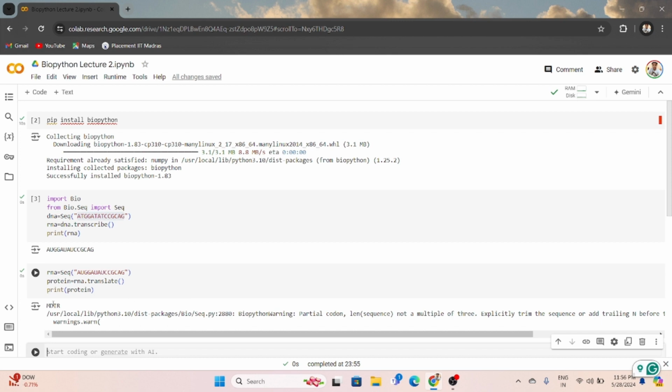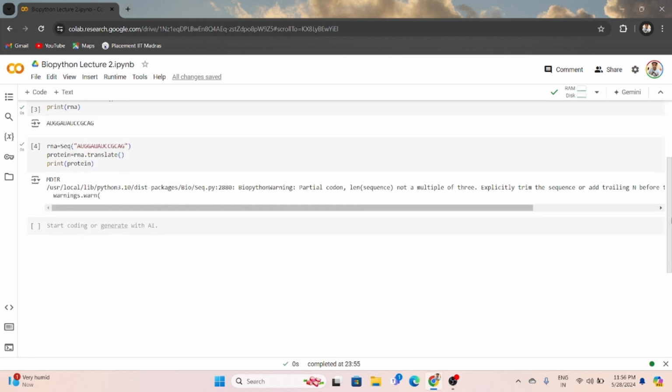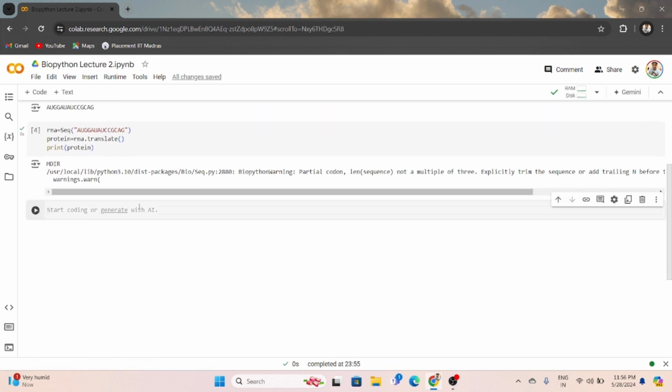Do you know that this MDIR is the one-letter amino acid code? M stands for one amino acid, D stands for one amino acid, likewise. Now this entire sequence has been divided into three-letter codons, and it has been translated accordingly. So if you have a DNA sequence, from there you can perform transcription and then you can perform the translation also.